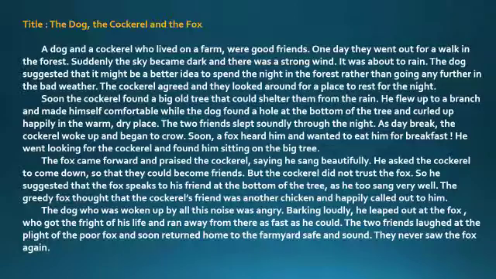The greedy fox thought that the cockerel's friend was another chicken and happily called out to him. The dog, who was woken up by all this noise, was angry. Barking loudly, he leaped out at the fox, who got the fright of his life and ran away from there as fast as he could. The two friends laughed at the plight of the poor fox and soon returned home to the farmyard safe and sound. They never saw the fox again.